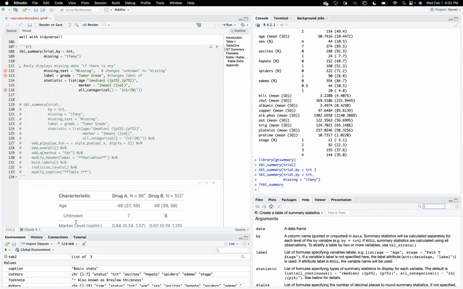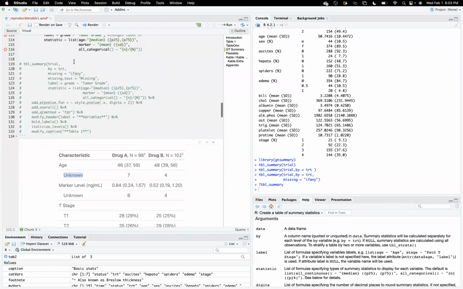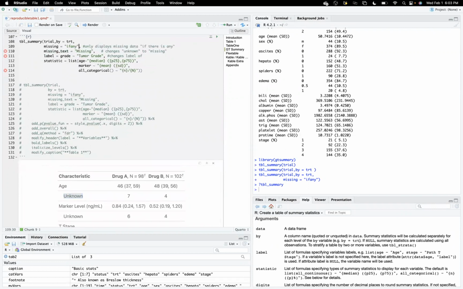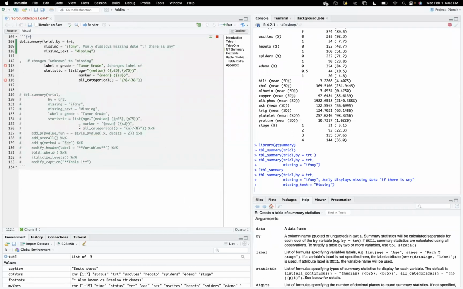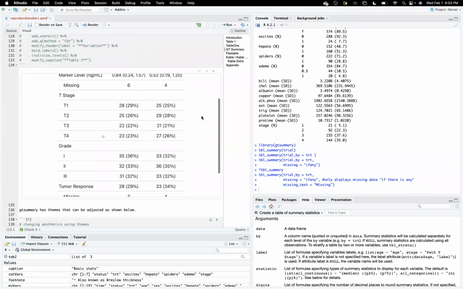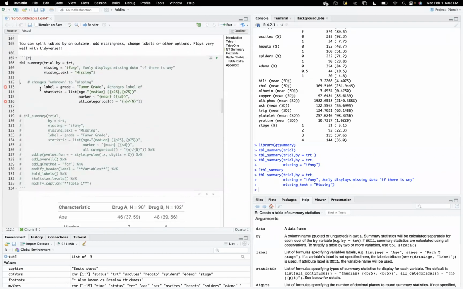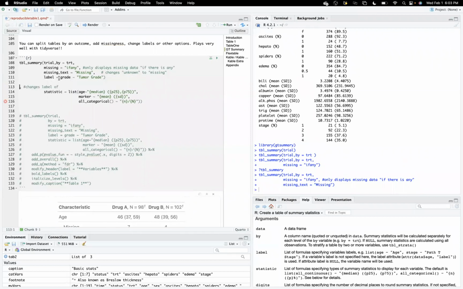You also can change the text. Unknown is maybe not really an appropriate name for the missing data. Maybe you'd prefer the word missing. You can change the row names from unknown to missing like this. If you think that a variable, like in this case grade, is a little bit vague and you want it to say tumor grade, you can change the label with this syntax with the tilde again. So this is saying the old variable grade, I want to be labeled as tumor grade.